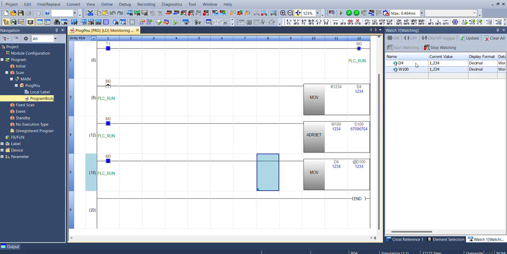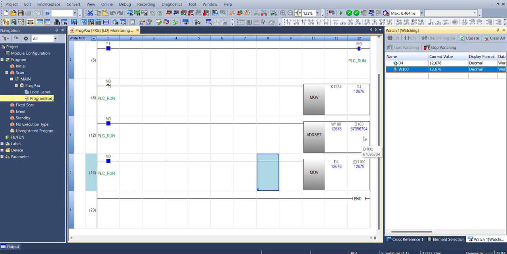Suppose I'm going to change the D4. Simply you can see that this value will be reflected.